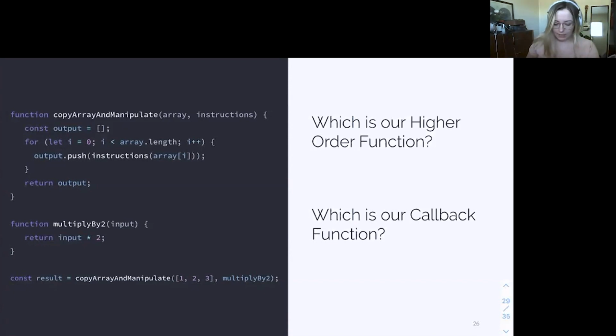So this copy array and manipulate is pretty similar to map, if you're familiar with that. If you invoke the map method on an array, it will do some piece of functionality to every single element in that array and return a new array of the result of doing that functionality to each element. That's essentially what we're doing here with copy array and manipulate. So this is powerful, right?